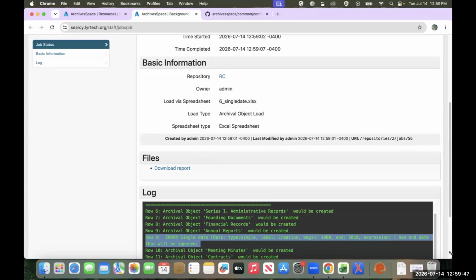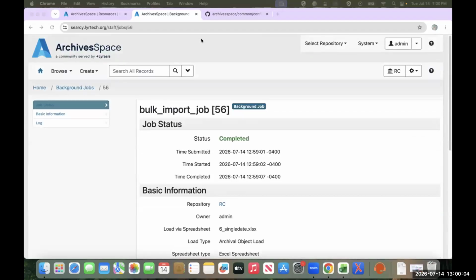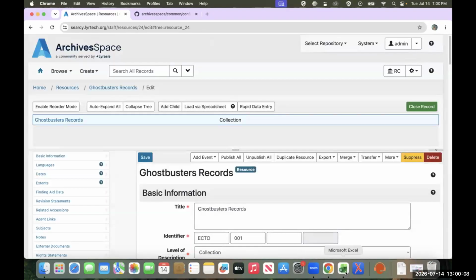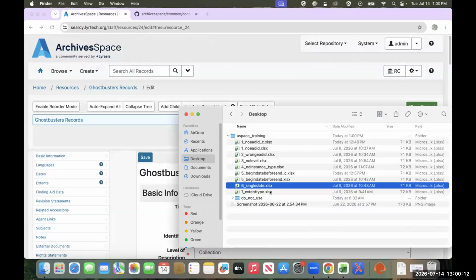So this is another reason why it's really good to run these as validate only, instead of doing it in production, because that gives you a chance to correct this before it goes into effect. So we're going to do one more. Let me just get the next spreadsheet up.